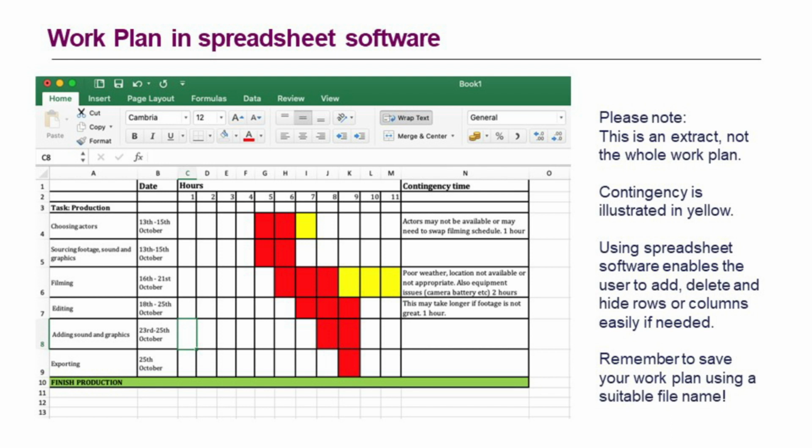And also using software like this enables the user to add, to delete, to hide columns or rows easily, which makes it easier to look at sometimes. So again, we've got all of our tasks at the top and all of our activities down the side there. And then we've got some dates of when they're going to run. And then we have all of our expected durations that are on our timeline there. Remember to save your work plan using a suitable file name.